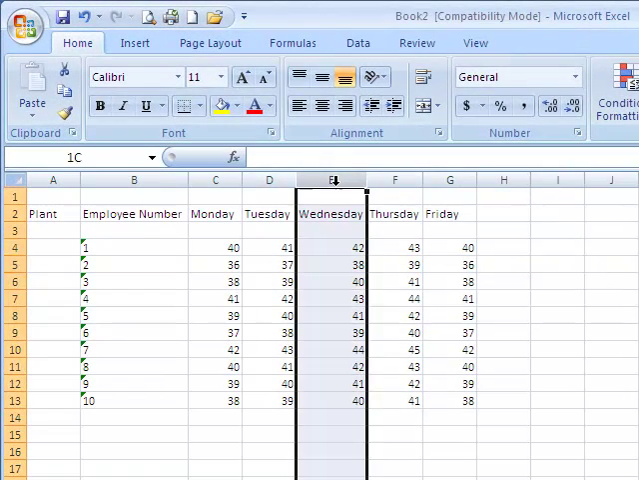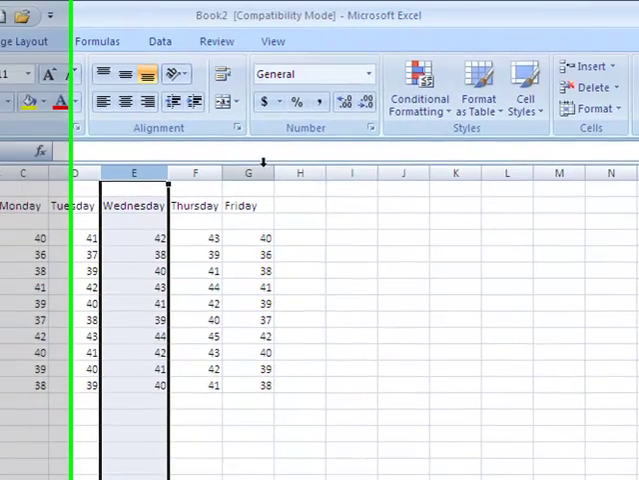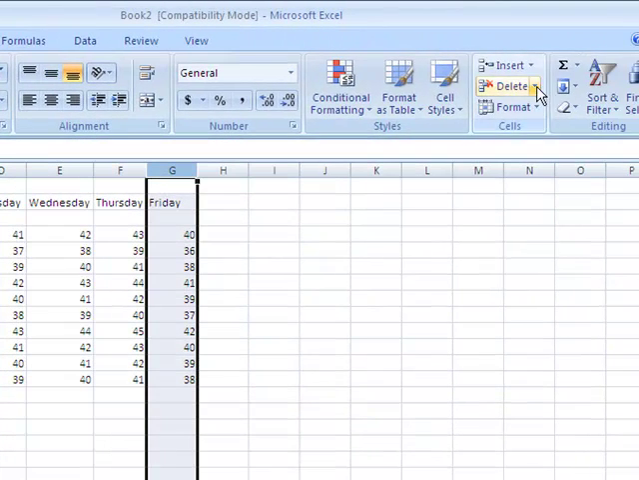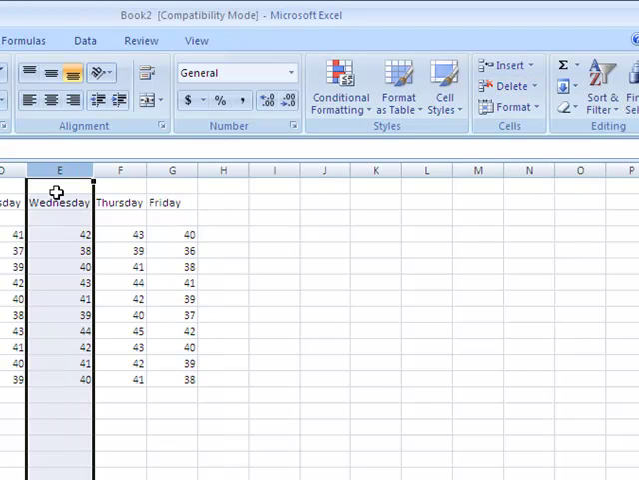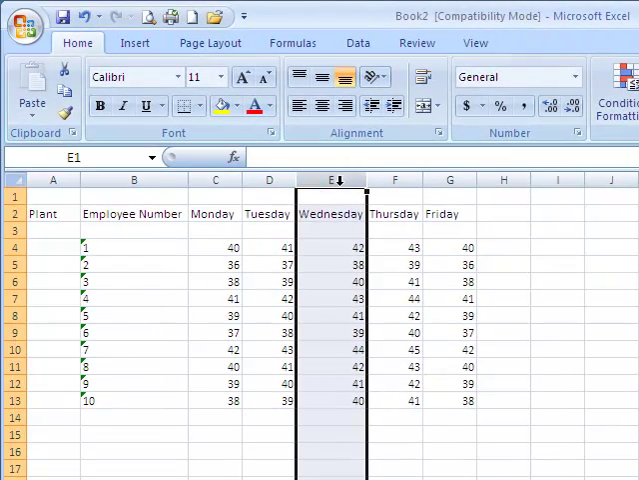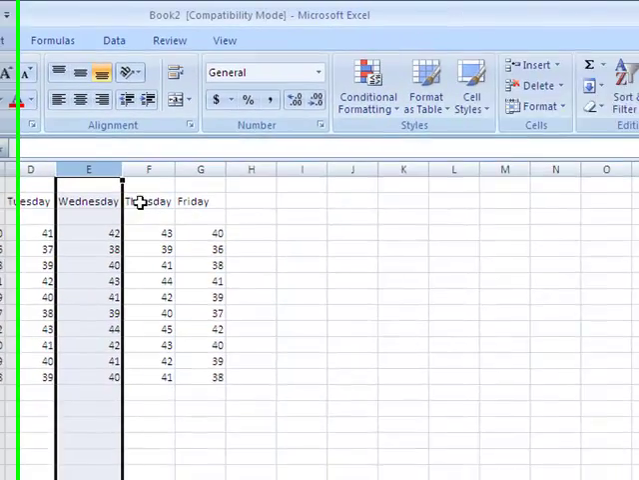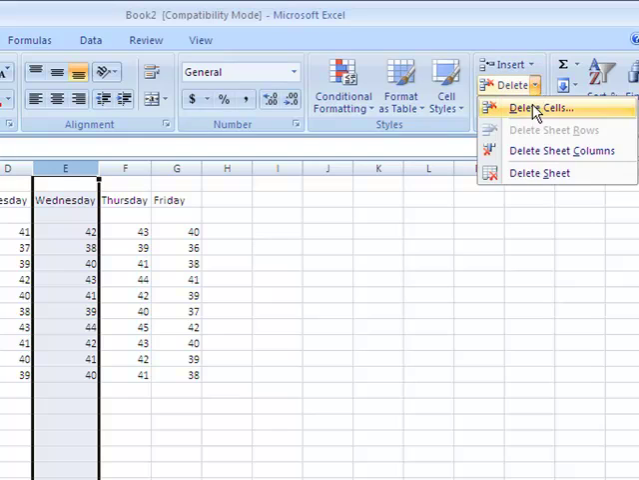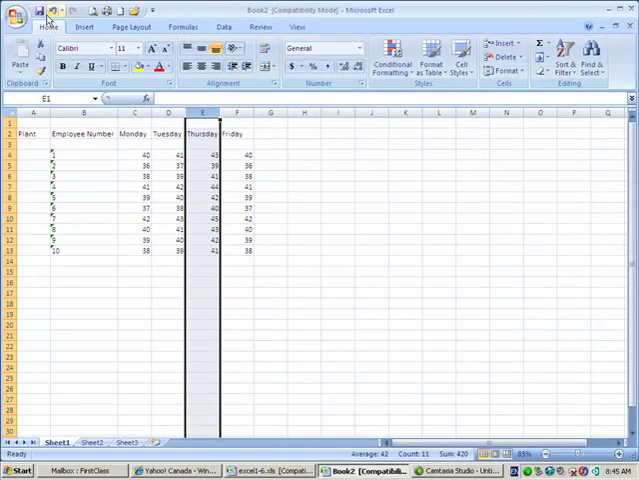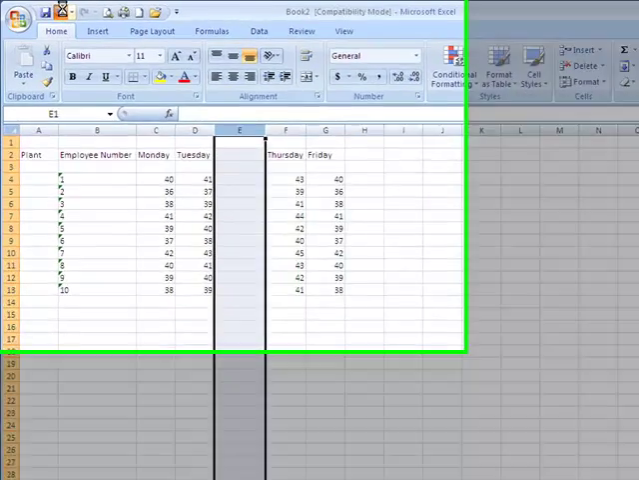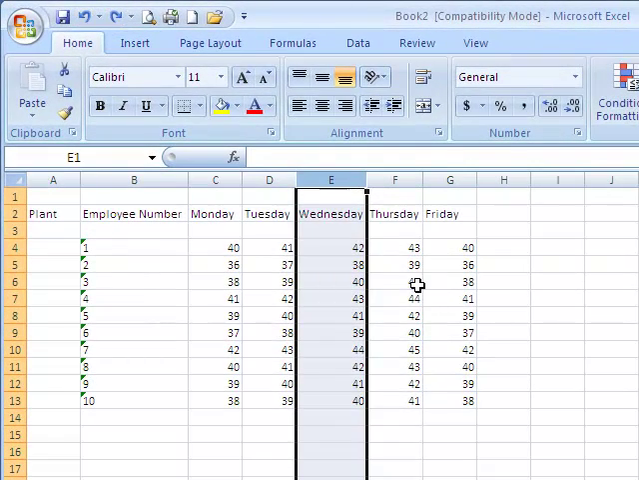Same idea with delete. You can select any column that you wanted to and delete the entire column. Now it won't just delete the contents, it'll delete the actual column. So if I choose this one here, not only will it delete the information in it, but Thursday will now go next to Tuesday. And so that totally deletes not just the contents, but the column is gone. I'm just going to undo that because I want my Wednesday back, of course.